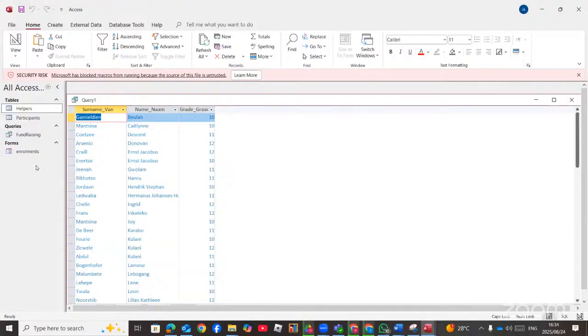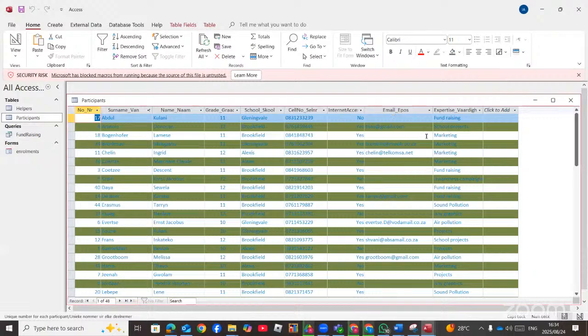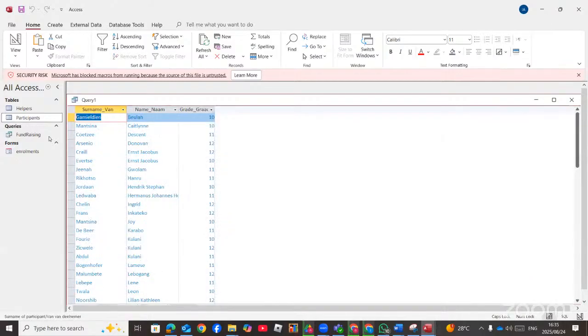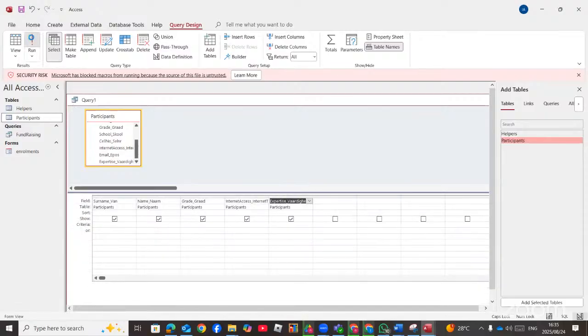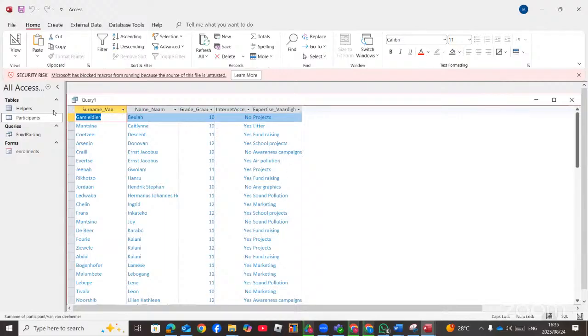So what do we do? Where can we find the marketing? So in that case, open the table and check where you see the marketing. That is under the skills and the internet access, yes and no. So meaning we need to include also internet access, and we need to include the expertise. Then when we run again, now we will see them.